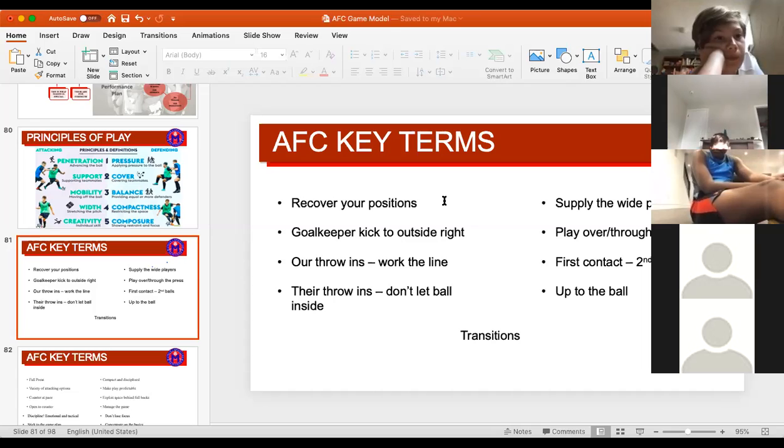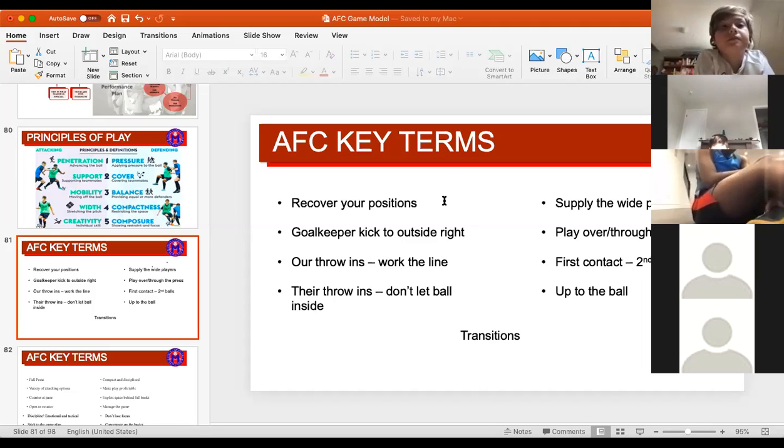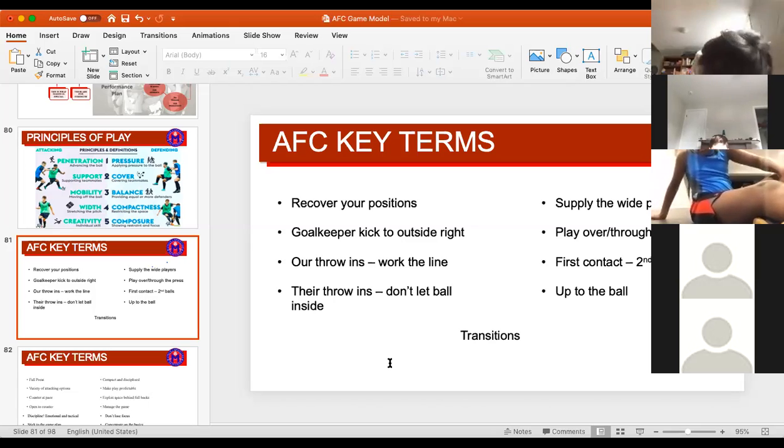Throw in, doing the throw in. I'll say throw the ball down the line. You're gonna say work the line. Work the line means throw the ball down the line. So you work the line, all right? So another throw in again, do not let the ball inside. When you throw the ball during the throw in, do not let the ball inside. So you throw the ball to the center, to the number 6 or the number 8 in the middle of the field, we don't want you to do that. So that means throw the ball down the line, do not throw in the middle of the field, right?